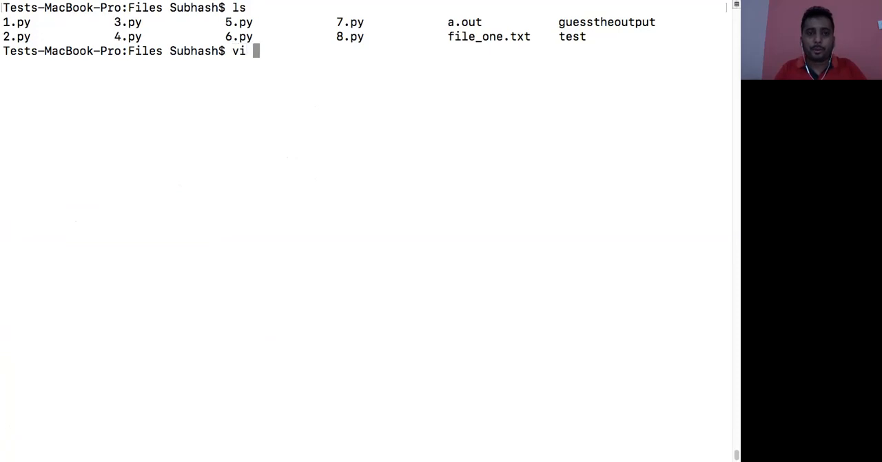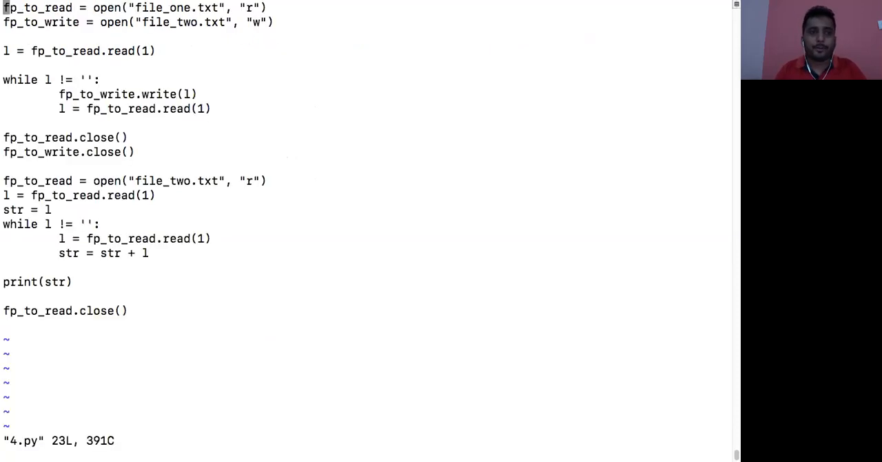So what happens here in this program, what was the program number? I forgot the program number. 4.py. Okay, yeah. So what happens here? There are two open functions. First one, I'm opening file1.txt in read mode. When I'm opening a file in read mode, it must definitely be there, correct? Then the next one is file2.txt. I'm opening this file in write mode.